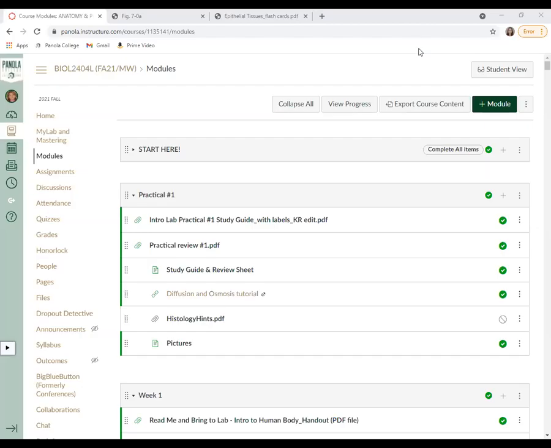Okay, so we're going to be talking about the tissues. So if you'll go into your lab class in Canvas, go into the modules on the left-hand side. When you click into modules, this is what you'll see. Go to this practical 1 and click on the first link underneath it, the Intro Lab Practical 1 Study Guide.